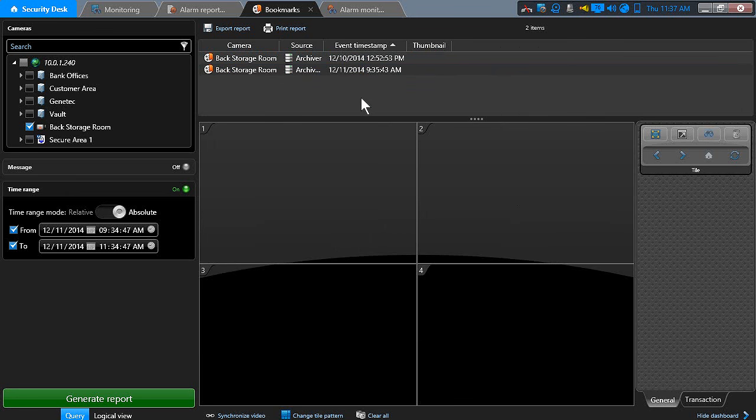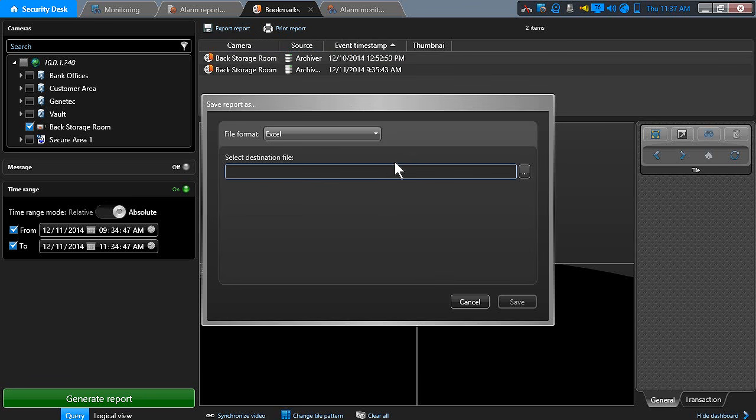Now also in the report pane are the options to export the report and print the report. So when exporting a report, we can choose the format, which is either an Excel spreadsheet, a CSV or comma-separated value file, or a PDF document. And of course, we're also going to need to specify the destination path and file name, and of course give it an appropriate file name considering the specific results from the report.